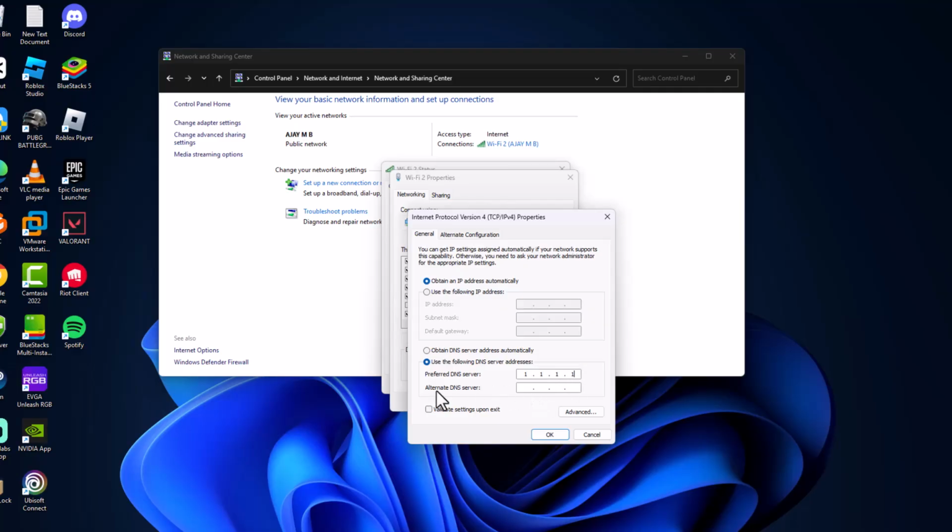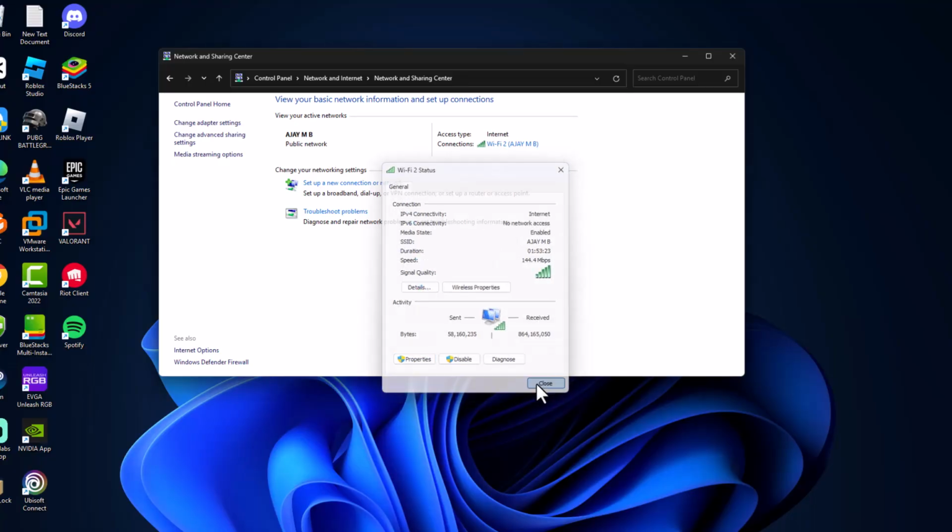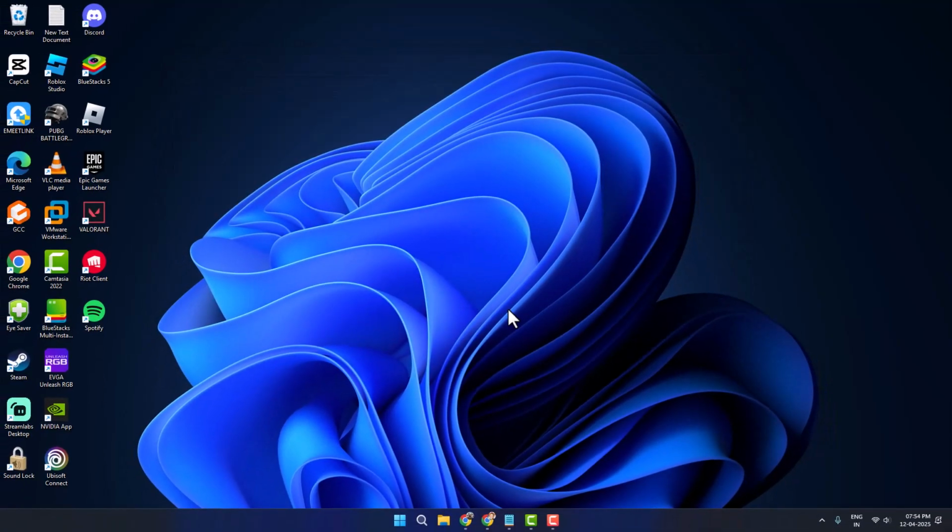1.1.1.1. In the alternative DNS server, type 1.0.0.1 and click on OK. And now just close stuff here and check if the problem is solved or not.